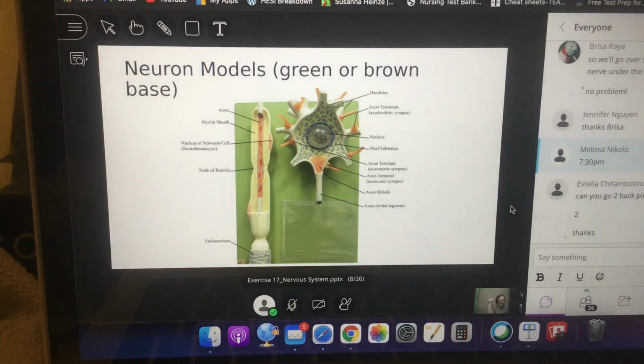Okay, let's see. Axon hillock. You can see it's labeled here, so again, you've got the nice benefit of a label. That's this area here. It's part of the soma right before you get to the axon, right? So that's the axon hillock. And then of course we have the axon itself, and this here is the axon.